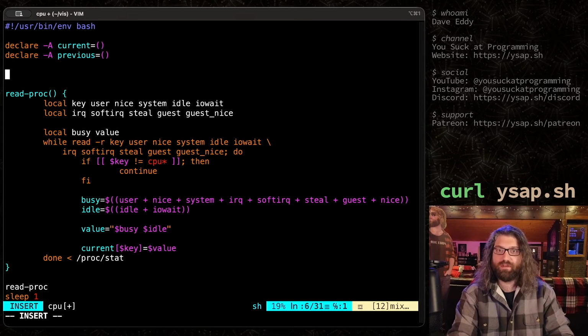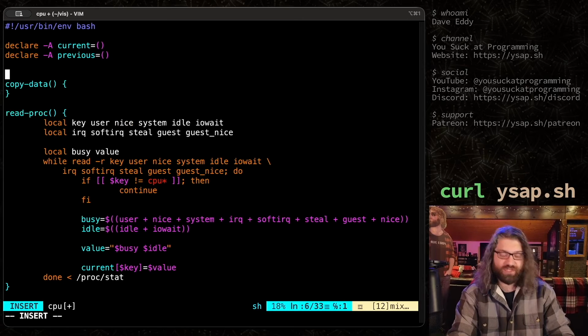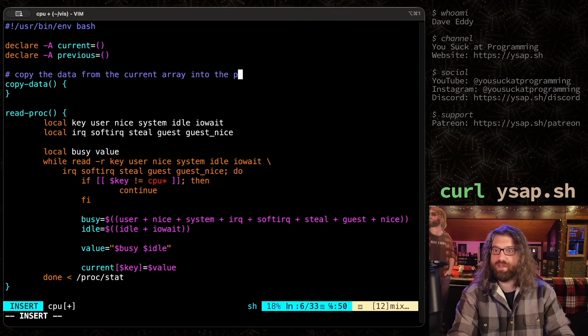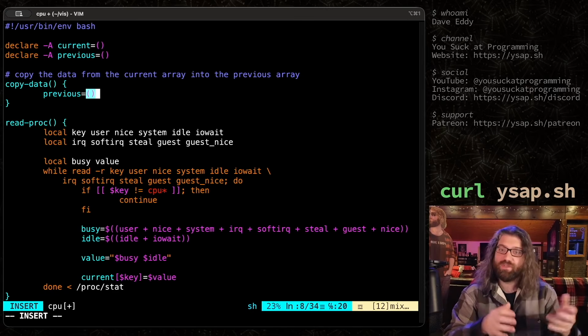So let's go define copy data. Copy data, and we should probably do this just to be nice to our future selves. Take a look at this. Copy the data from the current array into the previous array. There we go, simple. So now we have a comment, we know what we're doing. If we're gonna do this, we're gonna be overwriting previous, we're gonna be getting rid of whatever's in previous. We should just do that manually here. We don't need the local keyword, we're referencing the global variable named previous. So we can just do this, and this will set it equal to an empty array.